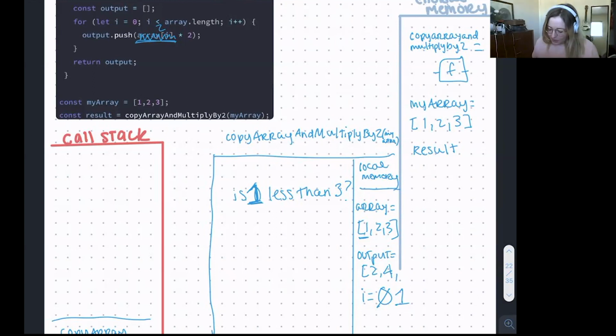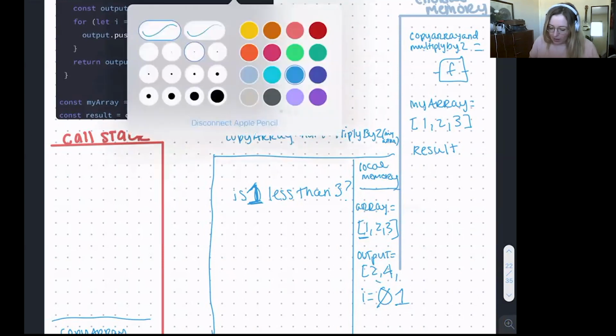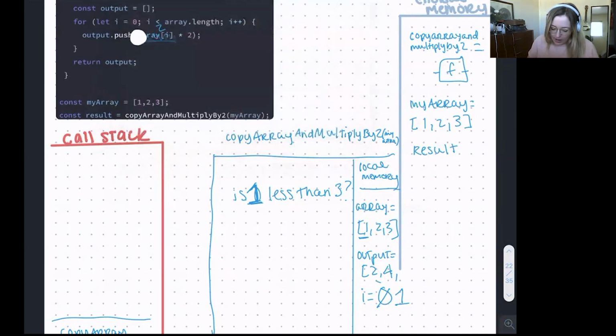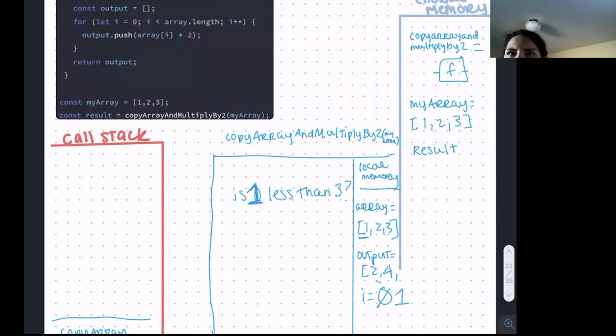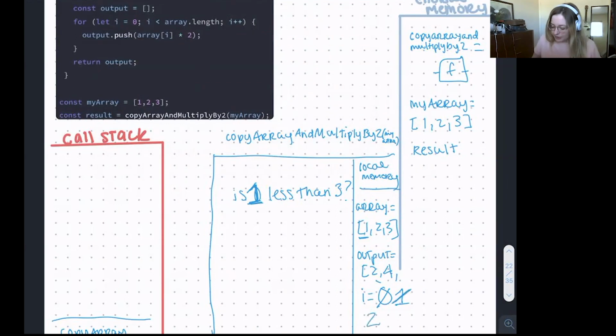We just pushed array at index 1 times 2 to our output array, which evaluated to 4. And now what do we do? Well, then it would go through the loop again, or it would check to see if I was still less than the array length. Right, so we got to increment I first. So I is now equal to 2. And then we check, is 2 less than 3? I'm going to say yes.